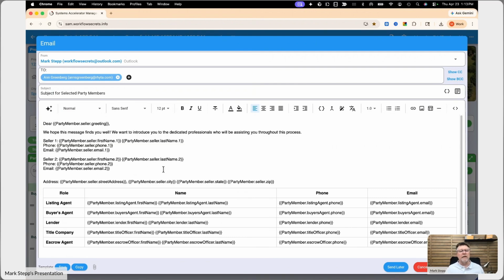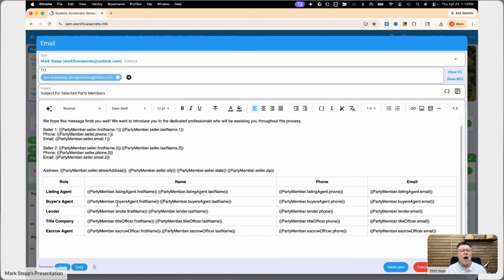Hope so. All right. So the advantage, obviously, is now I can specify that all of the party members do the same type of thing. In this case, whenever I'm doing like my listing agent, phone, whatever, it's going to grab the first one. If I'm the only listing agent or the only buyer's agent in here, then it's going to show the right name and information.